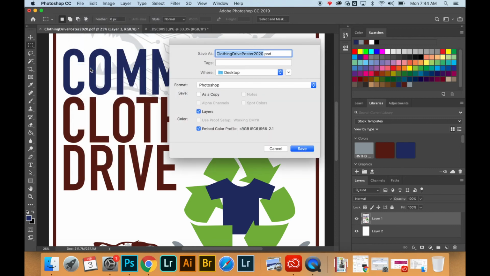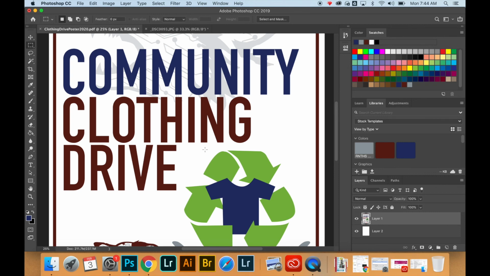Now I'm going to save this as a different name so it doesn't save on top of my old file. So that is how you use the eyedropper tool to create a custom color swatch.